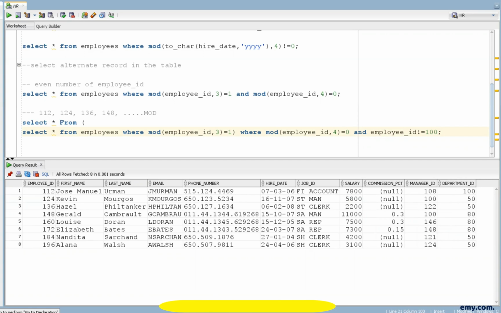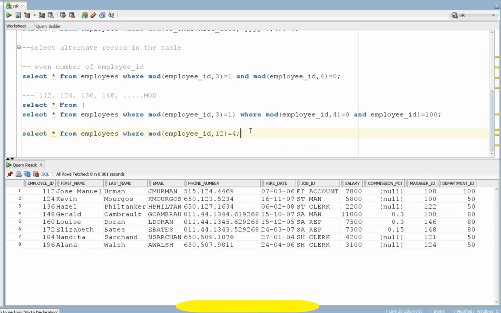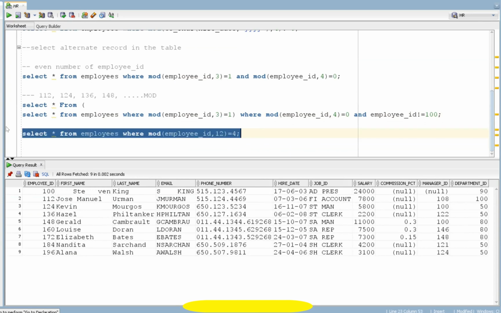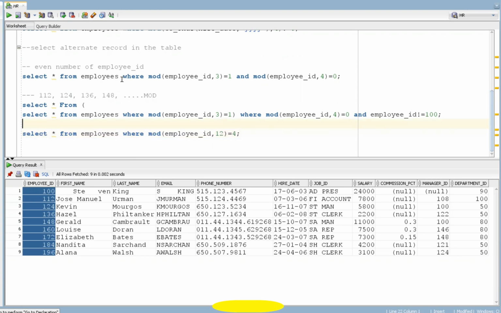They will ask this kind of question. I got one question: the remainder of this one. So modulus 12 equal to 4. Yeah, that is also giving the same answer. A different way of answering this question. So this is 1, 2, 3. So 3 ways you can make it, and you can put one more condition here to remove the 100.